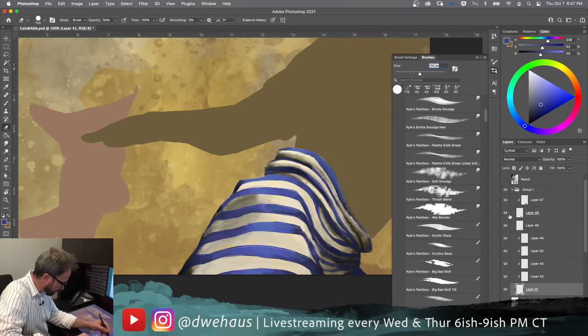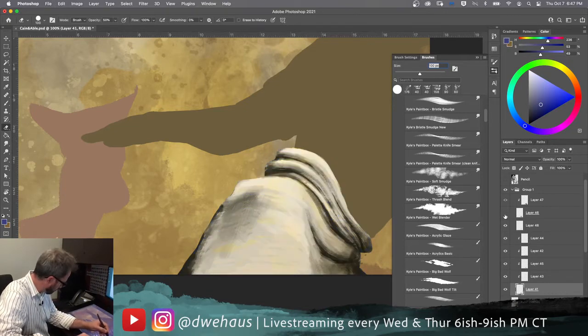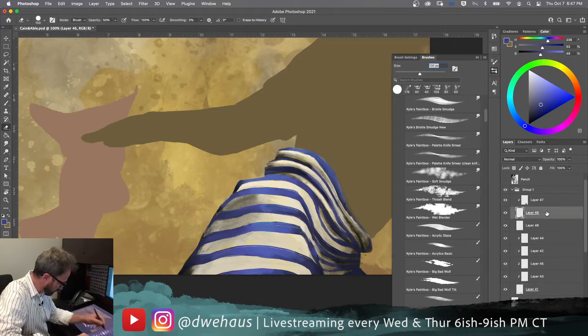And then the other one that's doing that is this one, this blue one right here. So I can come to this blue layer, and that's going to clean up not only this layer, but also the layers that are above it, grouped to it. So I think I'm good with that for now.